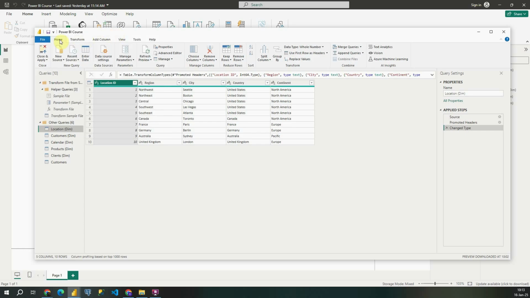Let's go back. In this Home tab, again, we have this close and apply option, and we have some common options with our data sources. For example, refreshing data, changing some parameters, choosing and removing specific columns, and so on. So these are options that we have in Home tab.